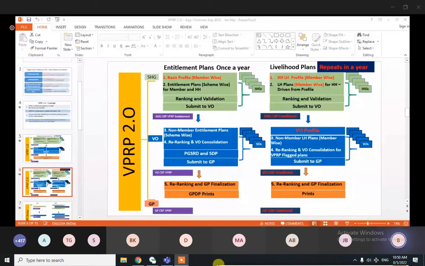Okay, in VPRP 2.0, that is in the current version, what we will be doing is that at the SHG level, the entitlement plan will have a basic profile capture also, as we had mentioned. Once the basic profile is captured, then only the plan demands of the SHG can be entered at the SHG level. After which the ranking and validation is done at the SHG level and then submitted for further ranking. And this task is to be done by the VPRP CRP, who has been advised to per VO basis pay.